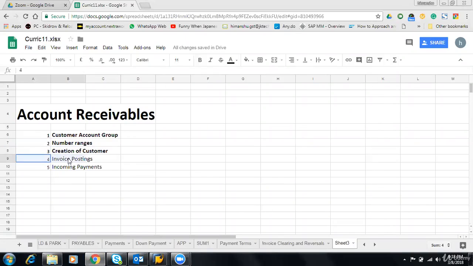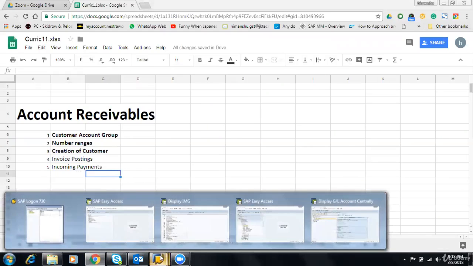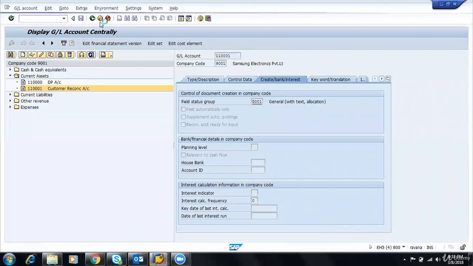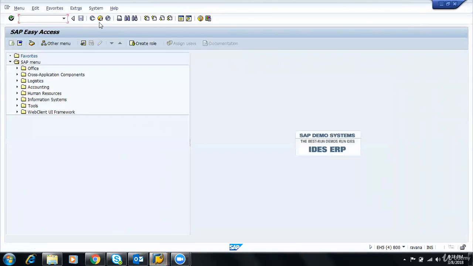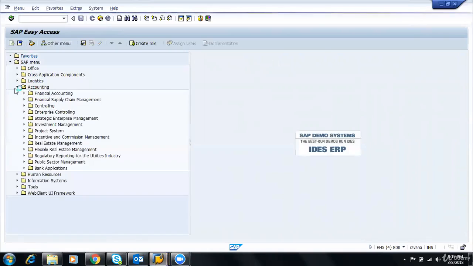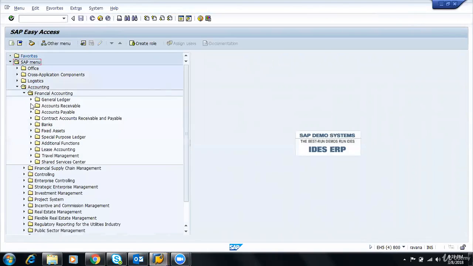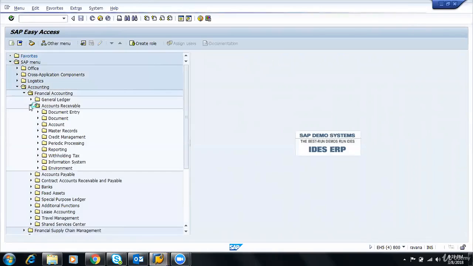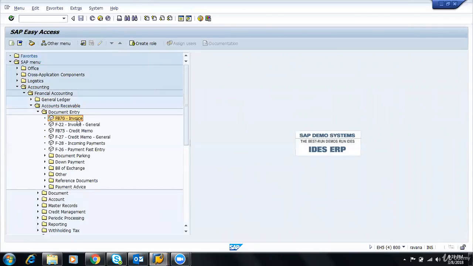Now let me go to the invoice postings. Now T code for posting an invoice. Here it's FB70, accounting, financial accounting, accounts receivable, document entry, FB70 invoice. What was the T code for payables, posting and entry? It was FB60. Okay, but for customer it's FB70, and for GL it was FB50.